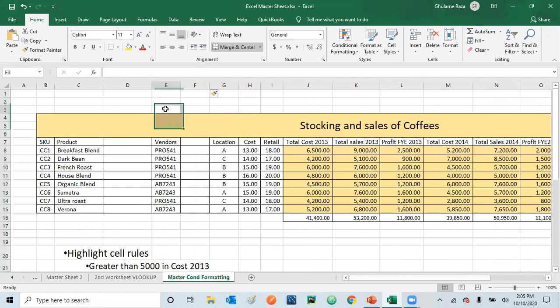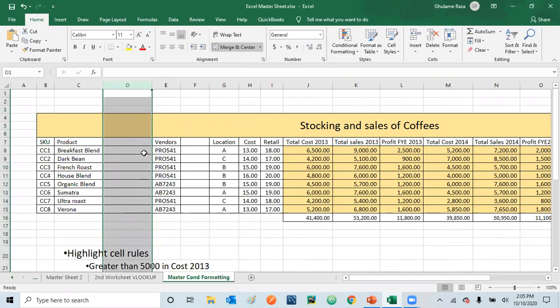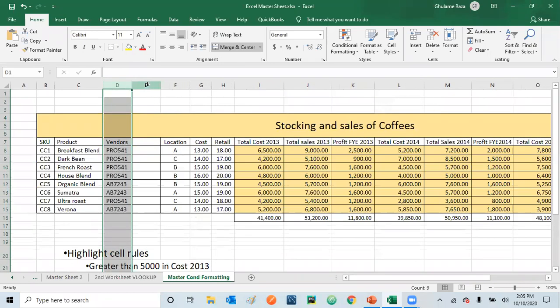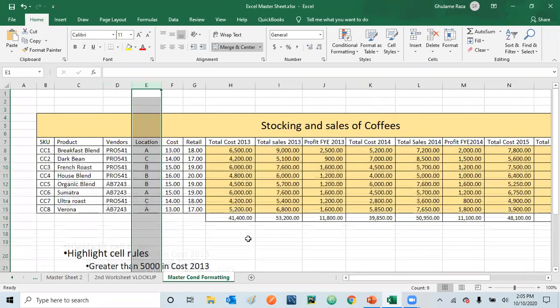The same way, if I want to remove a column, let me show from here. I'll left click on the D, then right click and delete the column. One more time, if I want to delete this E column, I'll left click on it so that the column is selected. Once it is selected, I'll right click and click the delete button, and this column will be deleted.